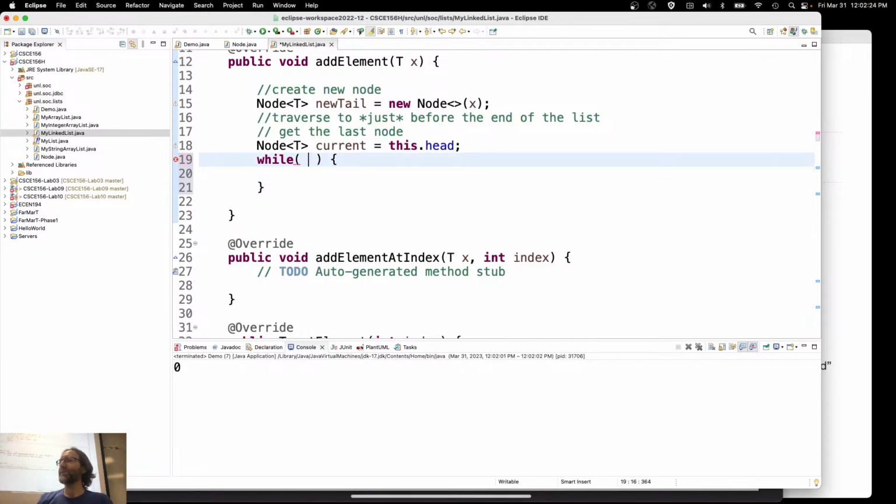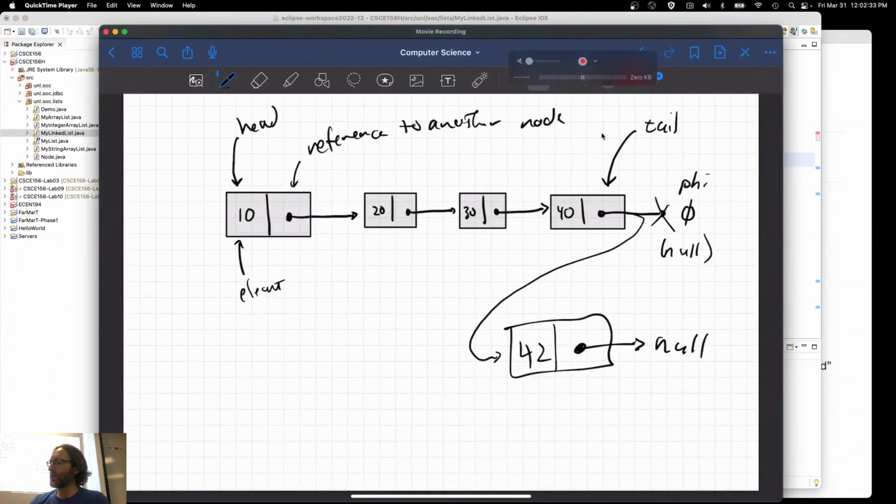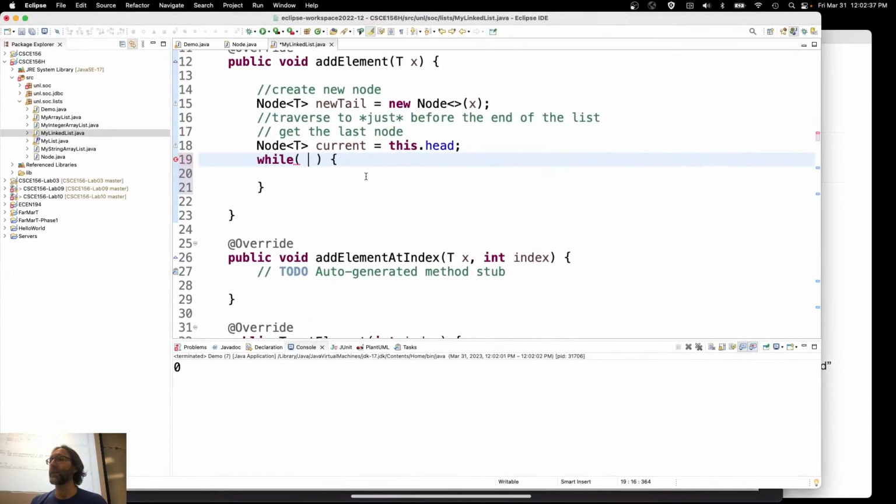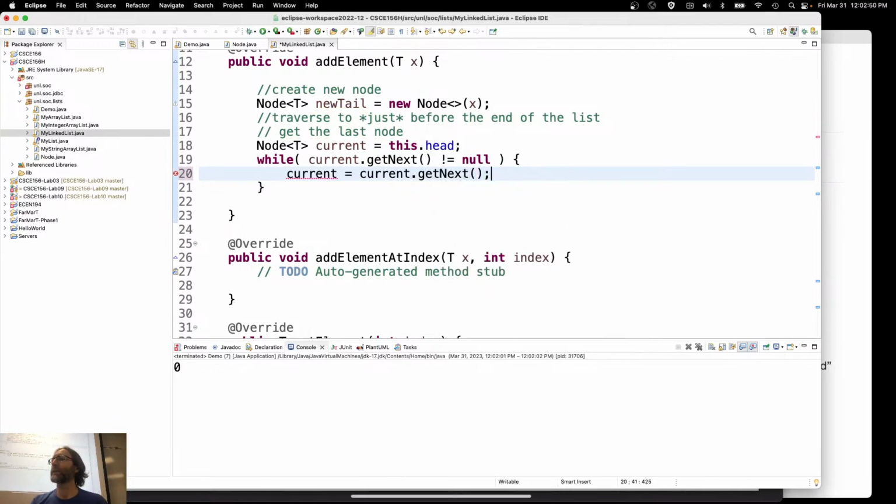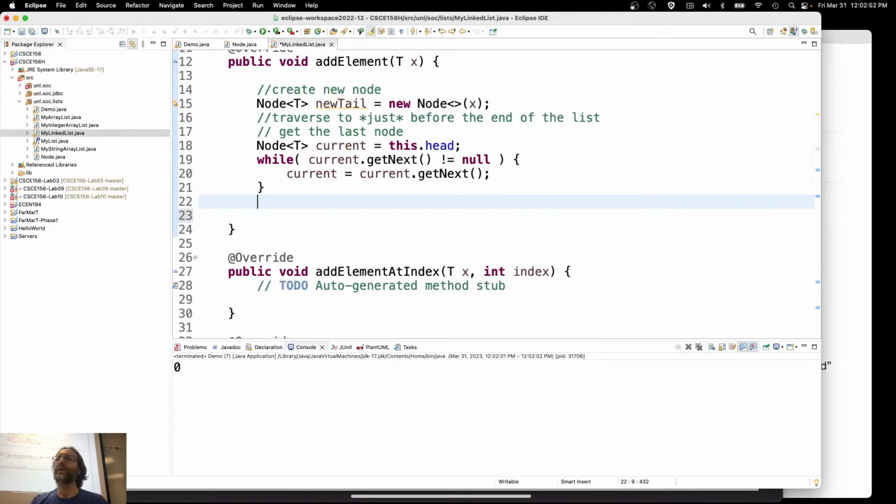Okay. How do I know that I'm not at the end of the list? Not is the current node null, but what? The current's next node is null. That's how I know that I'm at the end of the list. While current.getNext is not equal to null. That's very verbose there, right? I'm going to update current is equal to current.getNext. Once I'm done, we'll worry about refactoring that because it does work here.